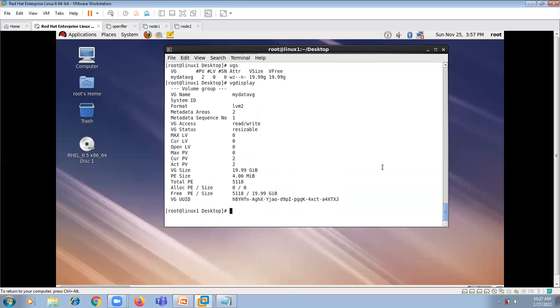Now, if you want to add one more disk, we have vgextend. What is my volume group name? mydatavg and /dev/sdd. I added B and C, sorry, and now I'm adding D. Yes, you can see my mydatavg is successfully extended.